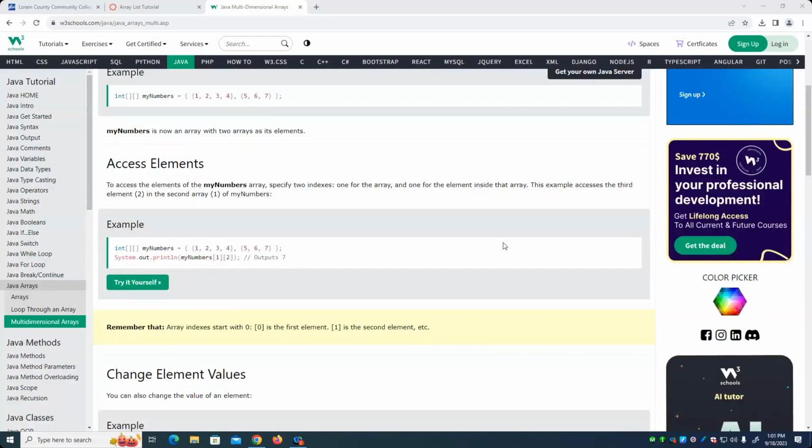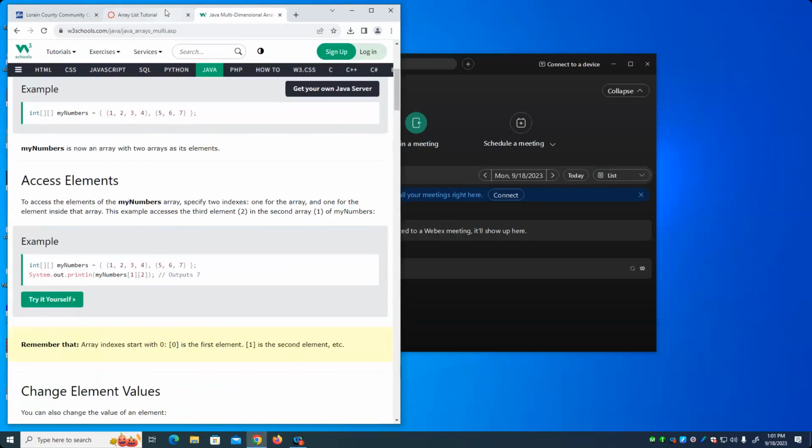All right, Java array lists is going to be our next topic. We've already dealt with arrays, and as we define them, there's a few things about arrays that make them very limited in their use.